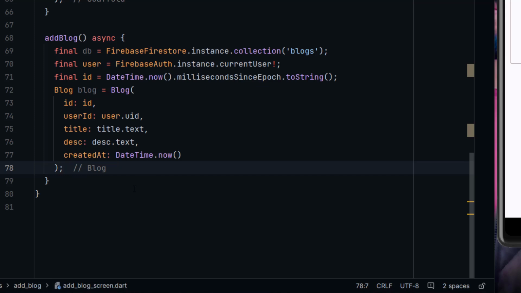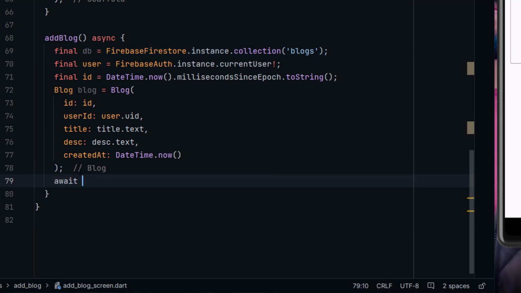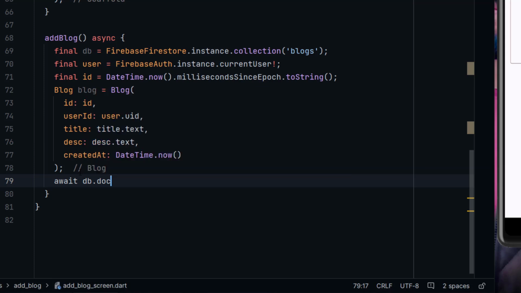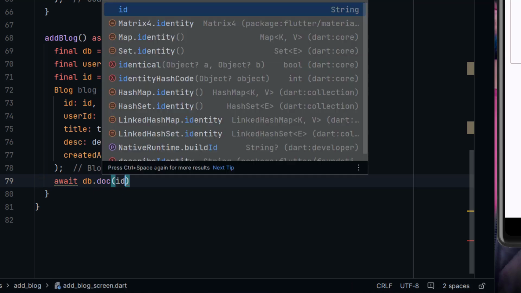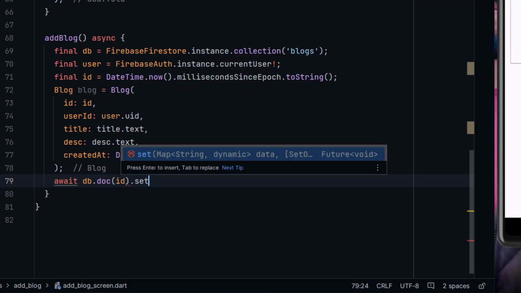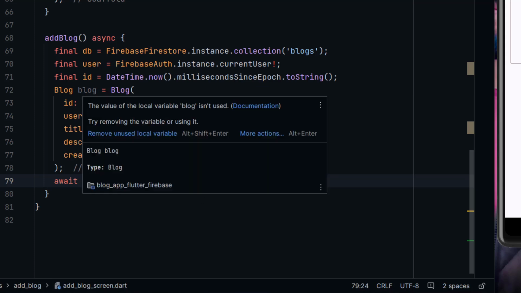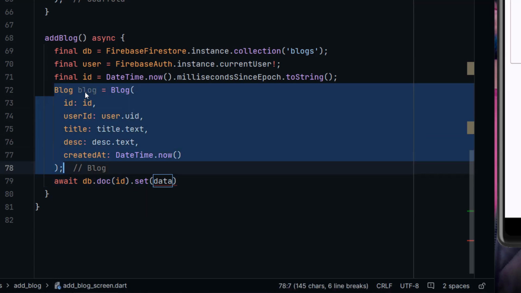Now we can pass this blog into our database. Here this is the reference of our database: await db.doc. Here we need to add documents, and each document should have a unique id. We already created a unique id here, id. We can pass id. After that we can call .set, like this. You can see this set function accepts only map data, right? But you can see we have data in a blog object. This is the blog object.